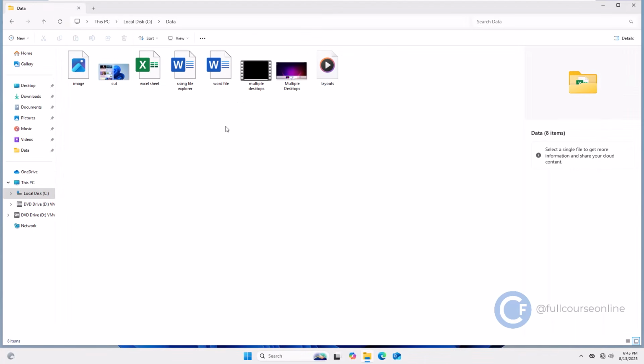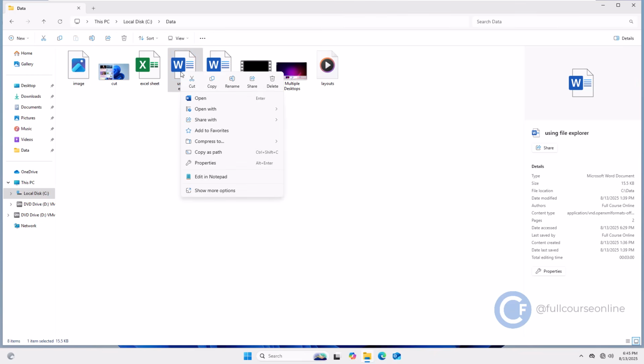In Windows 11, the Cut, Copy, Paste, and Rename icons have a fresh new look compared to older versions. They work the same way, but may take a little getting used to. Right-click the file or folder and you will be able to see these options at the top of the menu.